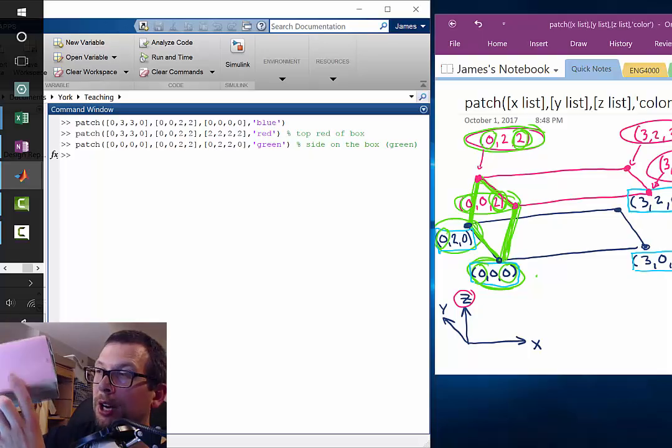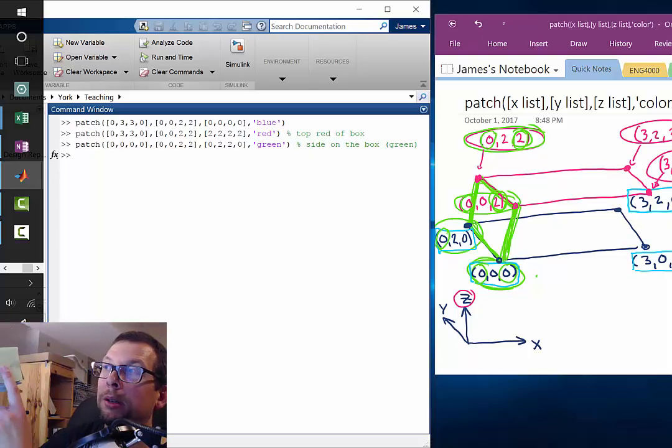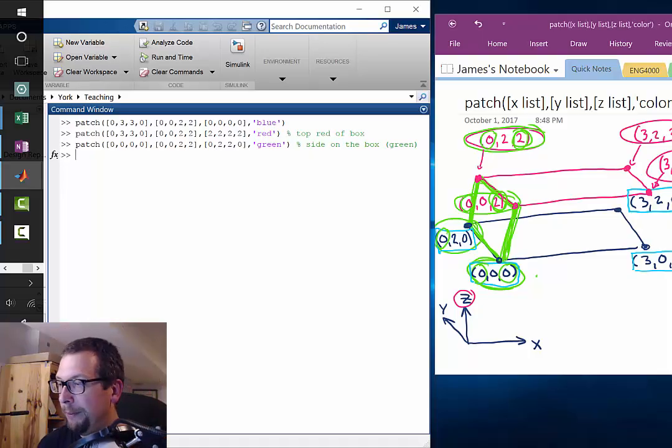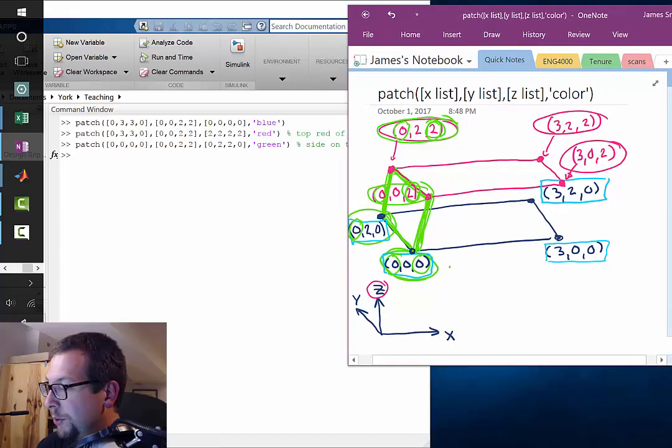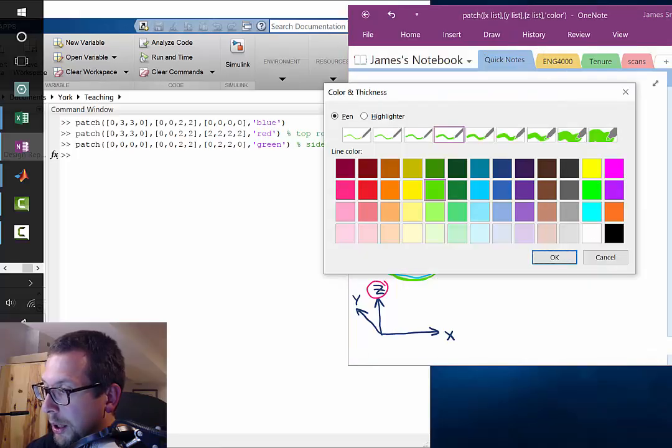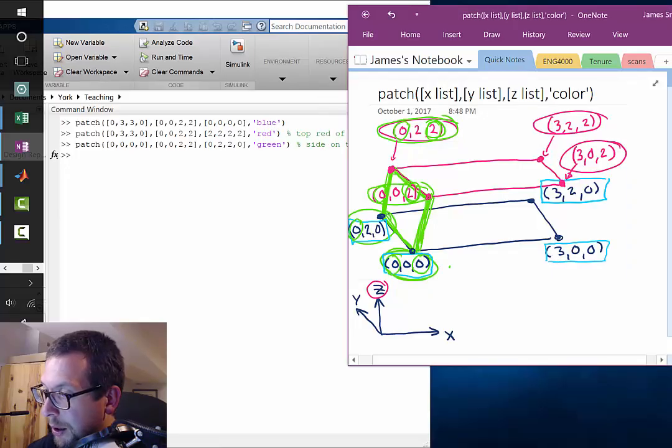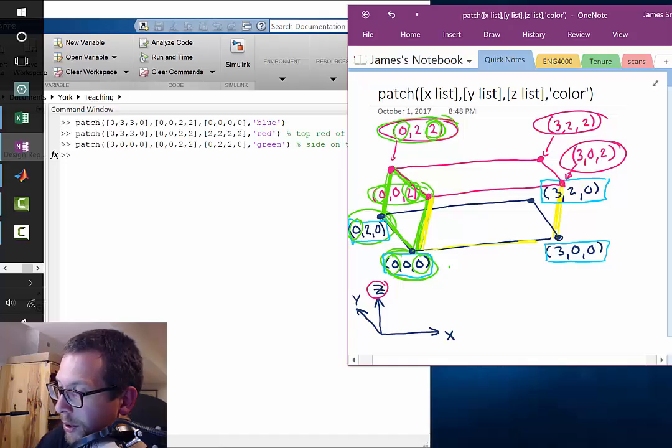So we have red on the top, blue on the bottom. We've got green on the side right there, and we're going to have yellow on that other side right there as well. Okay. And to do that, we're going to go back over here. We're going to take a look at this, and we are going to basically go with yellow, like this. Let's go for a nice yellow like that. Okay. And so we're going to draw in a yellow like this.